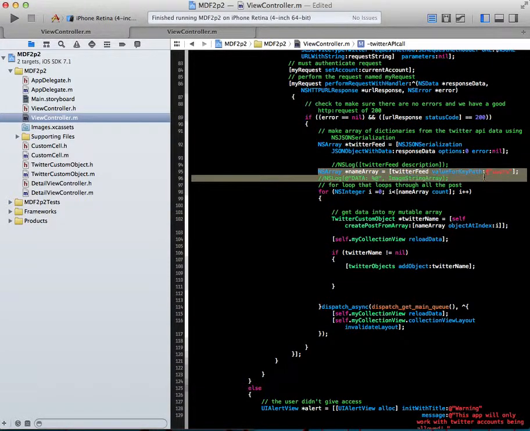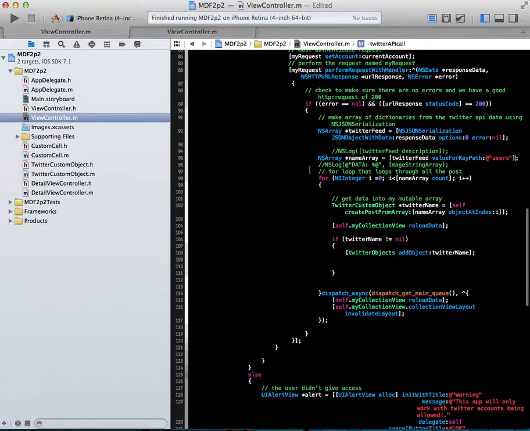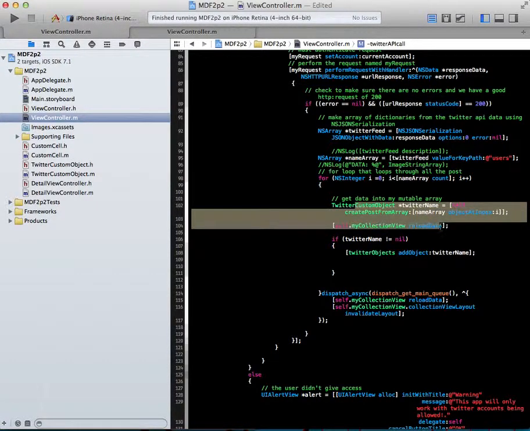I went and got my user key and got all the values that's in the users, which is where my user's friend's name was, and the profile picture. And here we got a loop to loop through the arrays. Here's a custom object. We got to get the data into the mutable array.